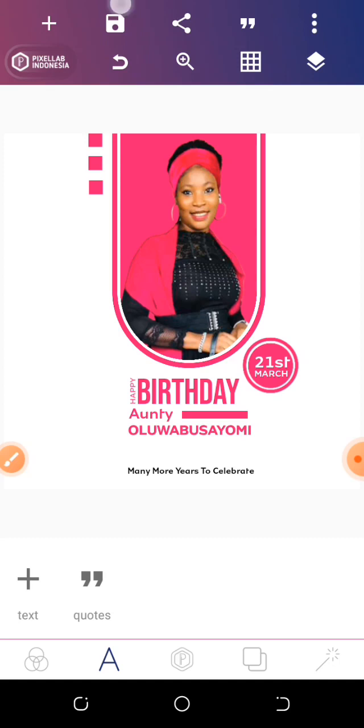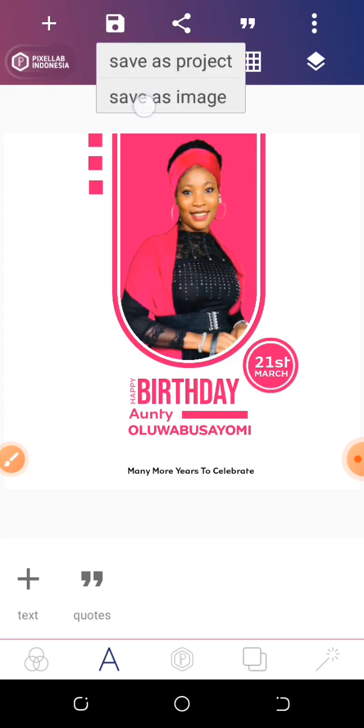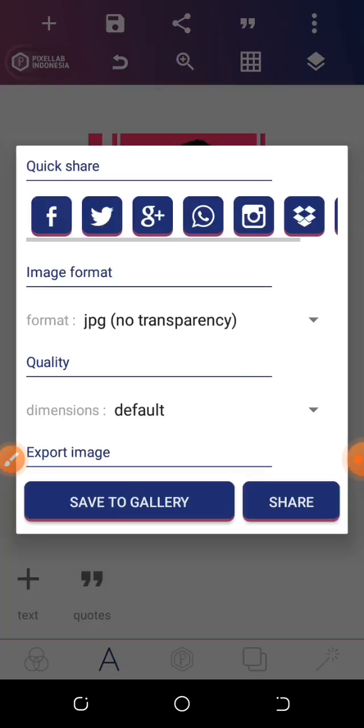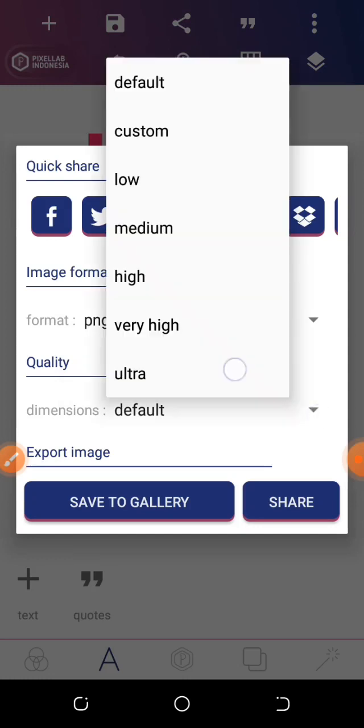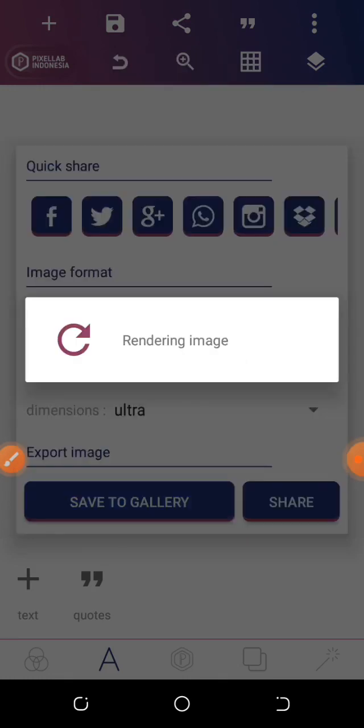So click on this, click on save as image, and I'm clicking on PNG, clicking on quality dimension ultra, and click on save to gallery. This is saving.